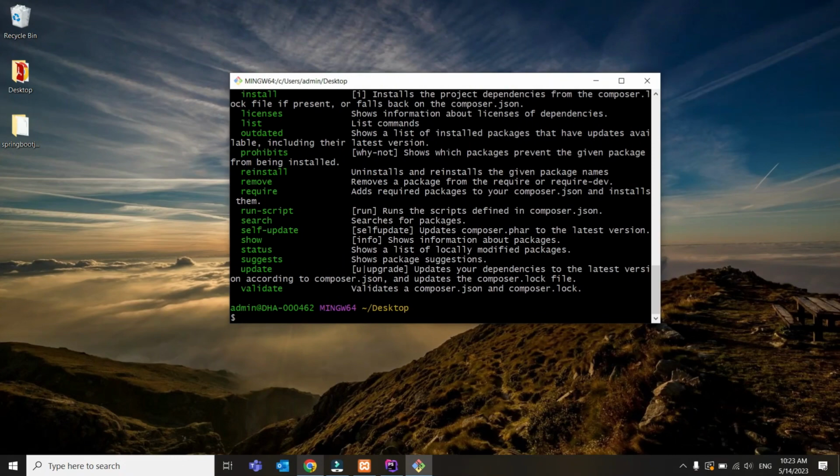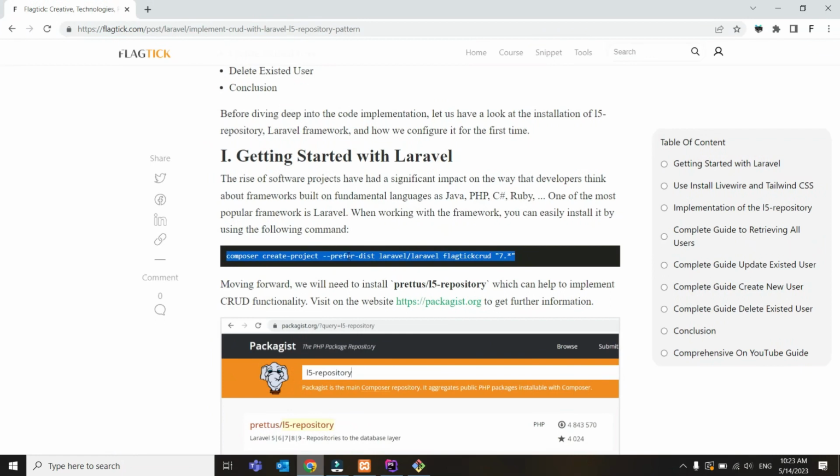Okay, so I'll try to create a project. I just copy this command, and this command has two parameters. The first is the project name, and the second is the version. With the version, when you run the command, Composer looks for the stable version, downloads it and installs it on your local machine. So let's see how it's working right now.